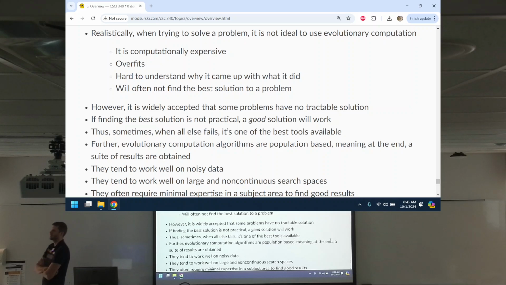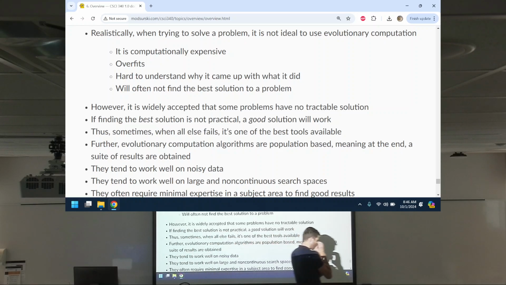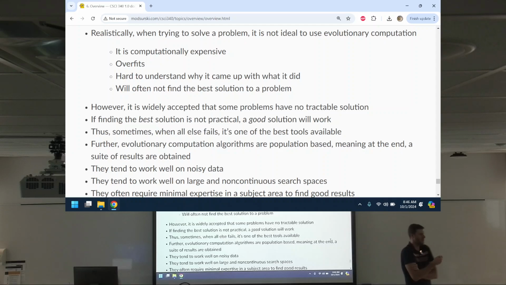They're really bad because they're very computationally expensive, they overfit, it's hard to understand why they came up with what they do, and often they're not going to find the best solution to a problem. None of these things are really the algorithm's fault. This is just the nature of the beast. But we accept the fact that there are some problems where we've got no tractable way to find a solution. It's unrealistic to say, well, let's go find the best solution. And sometimes finding the best solution is a waste, a stupid endeavor. When all else fails, that's when we use these tools, when we've got no other way to do it.